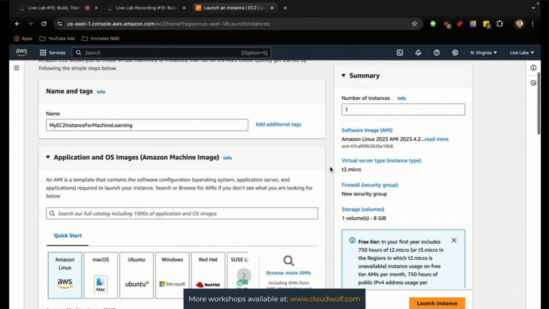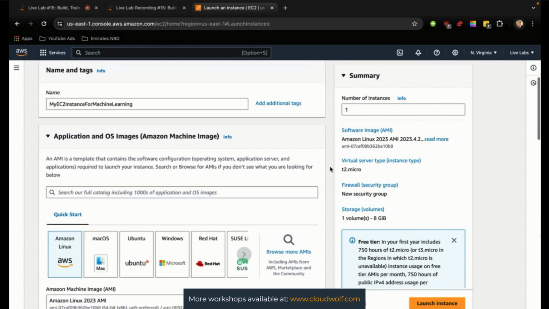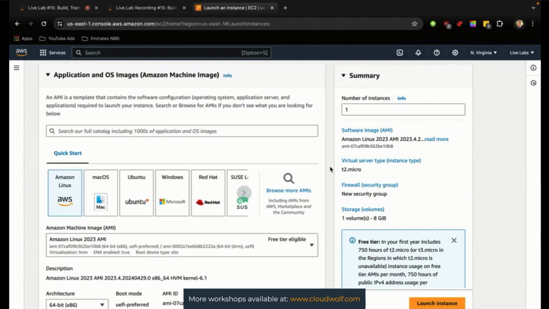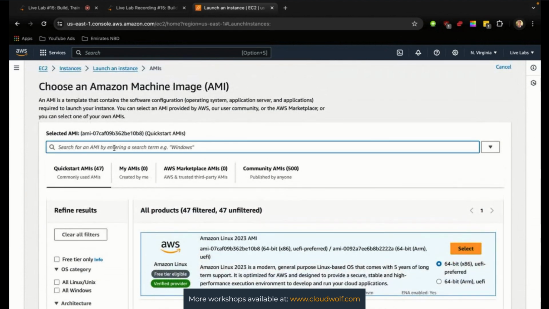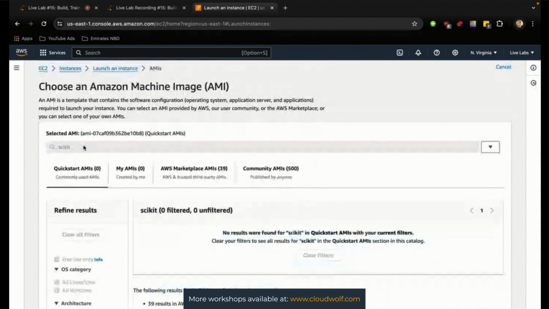Okay, and now interaction time. As I was telling you, we have the choice here between two options: the easy way or the hard way, or the lazy way or the non-lazy way. So let's start with the easy way, meaning the lazy way. The lazy way is this. You're going to click here, browse more AMIs. And here in the search, you're going to enter scikit.